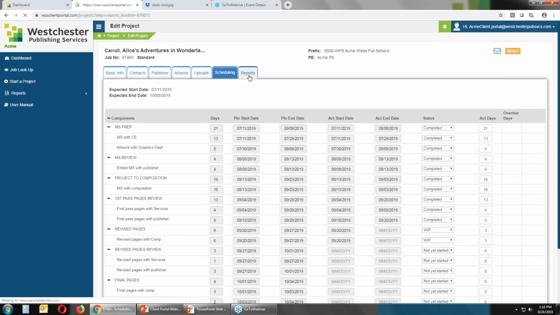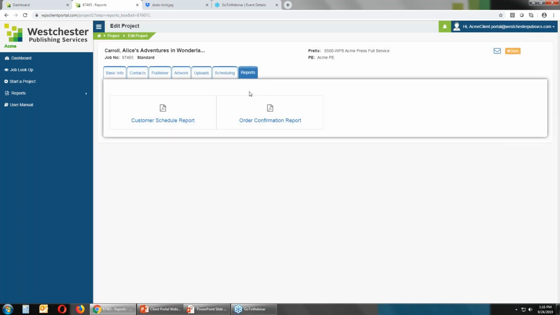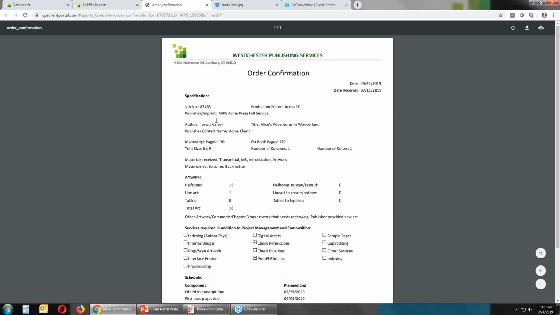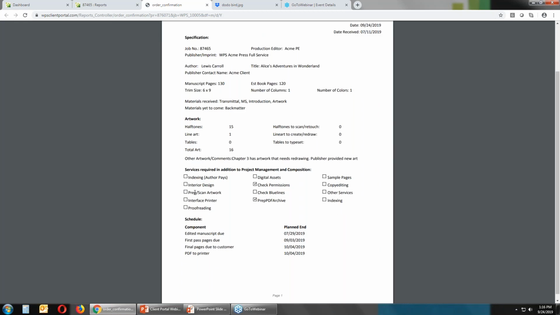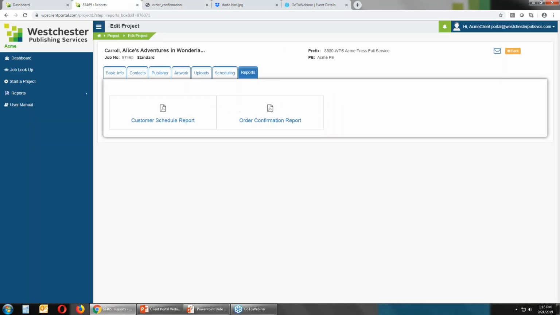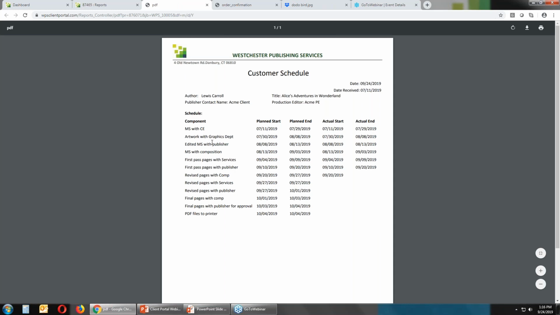And the last tab are reports that are basic to that single project. So you've got the order confirmation report, which is a one sheet of the project itself. And this is the same report that you get at the beginning of a job, which breaks down the title, the design details, the artwork, services, and some very specific schedule items. And then the last item is the customer schedule report, which takes the schedule from the previous tab, takes out those clusters, and just lists the workflow from start to finish.